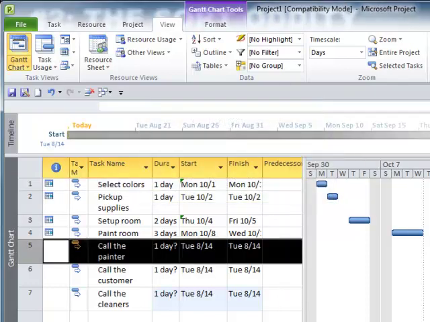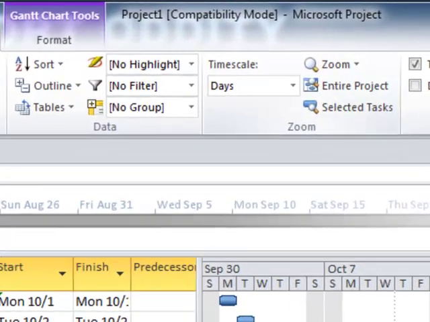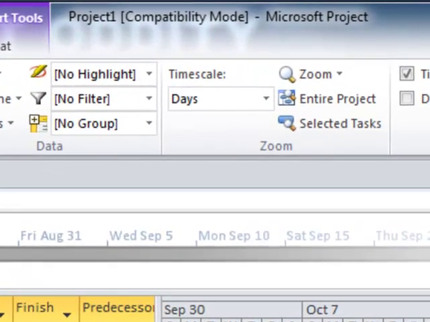Now you may be thinking that you can beat some of this sort problem by being in compatibility mode. Take a look at my title bar. I was in compatibility mode. It still resorted it on the fly.